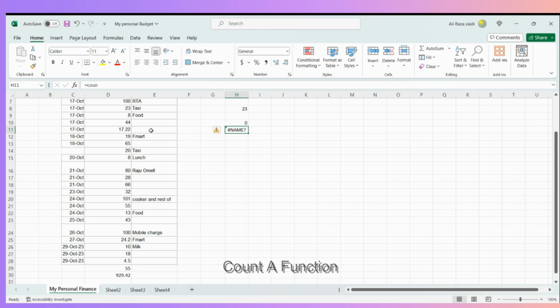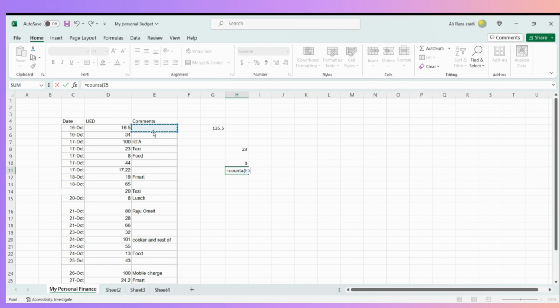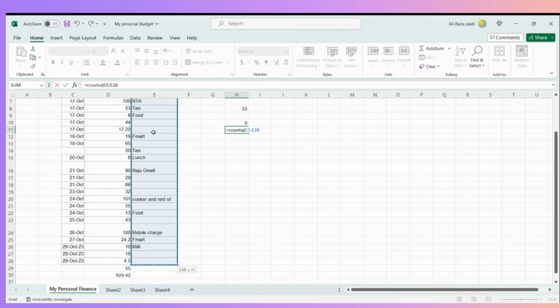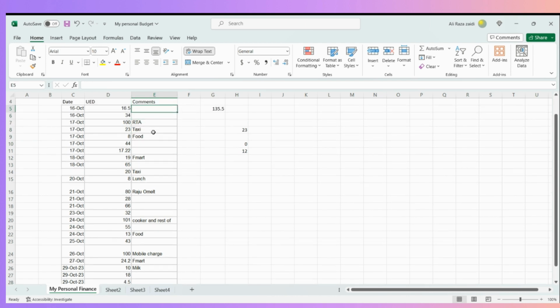So the COUNTA function will be equal to COUNTA, bracket, and from the first cell going down and finally till this last cell. When I press enter, it gives me 12. Why? Because you can see there are cells which have empty values, there is no value in them.